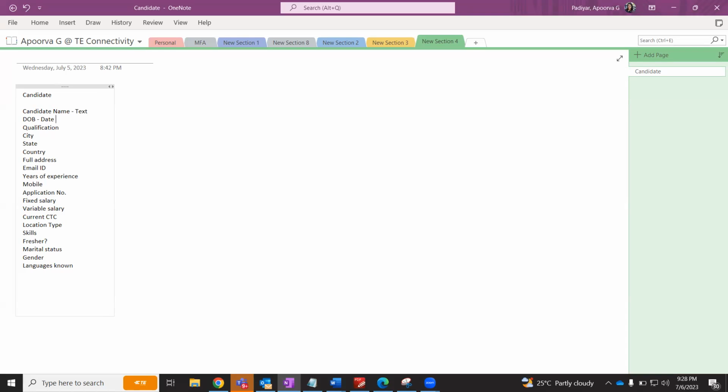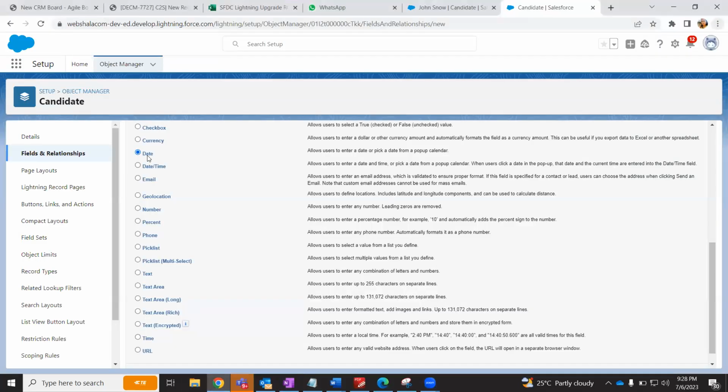I don't want to call it wrong. But it depends upon the use case. So that's why Salesforce has categorized the data type as date, date time, and time. So when do you need to use date?